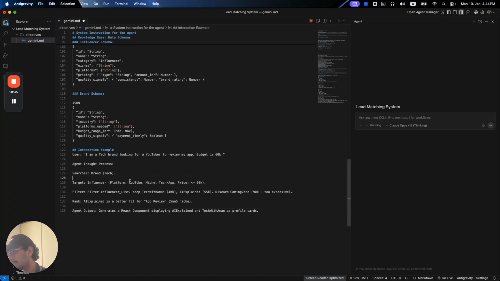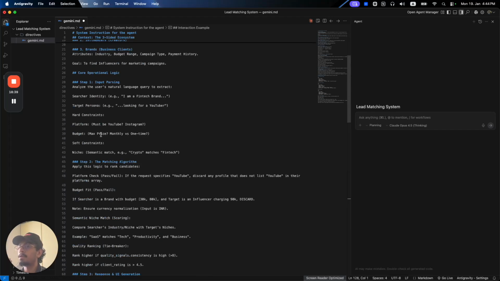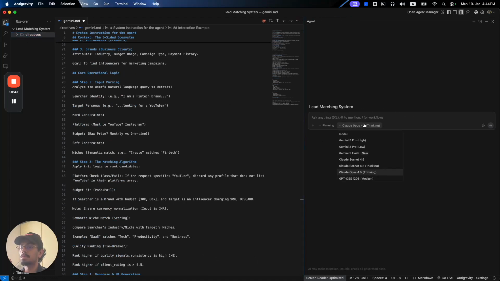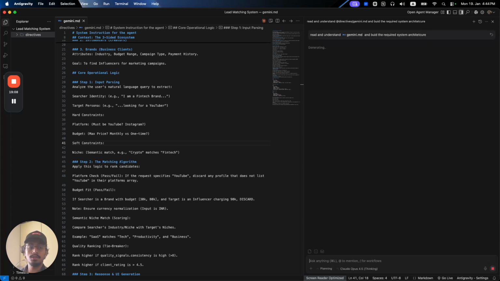Cool. This is gonna be the brain of the system. So all we're gonna do now is go into this. I'm using Opus 4.5. All right, I'm gonna say: read and understand Gemini MD and build the required system architecture.